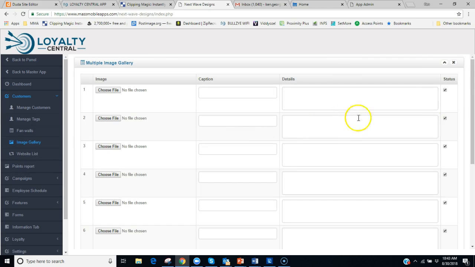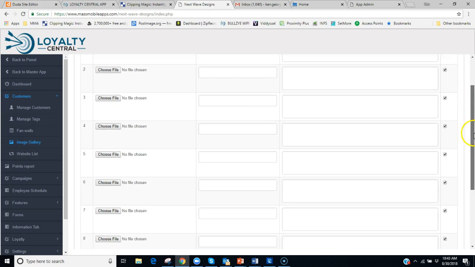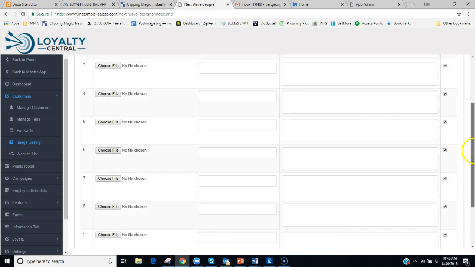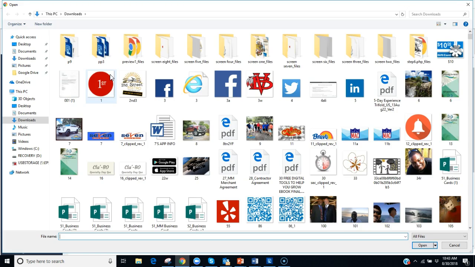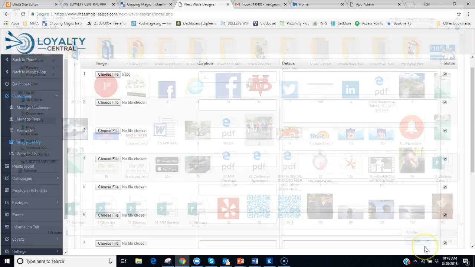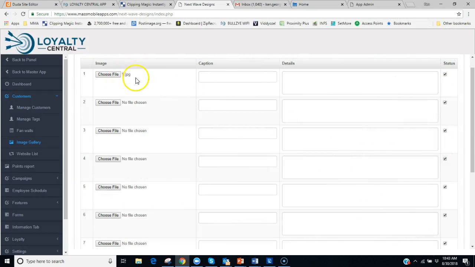When you click that button, you've got a spot here to be able to upload 10 different pictures. You simply click on the choose file button. When you do, it's going to open up your computer. You simply click on the picture that you want to be able to add into the back office. Once you click on that picture, click the open button or what have you, and then you'll see that the picture is there.